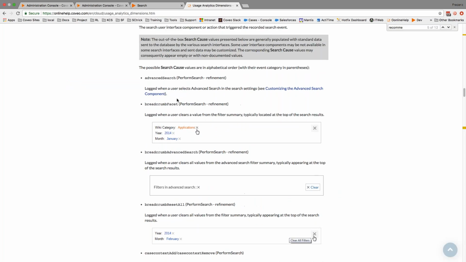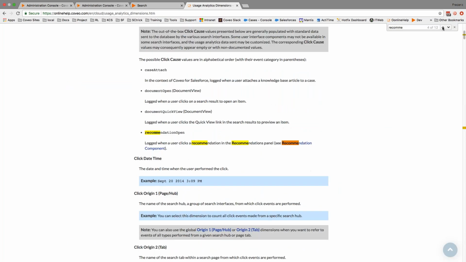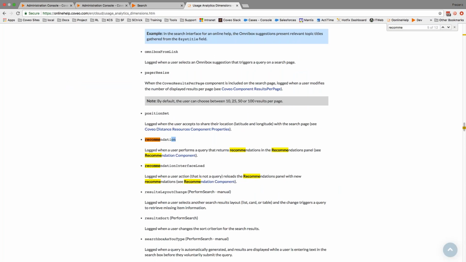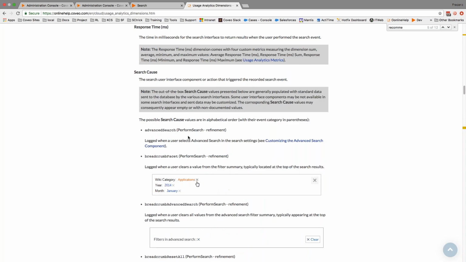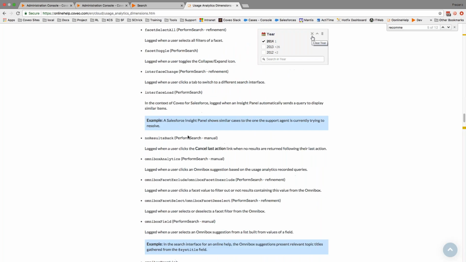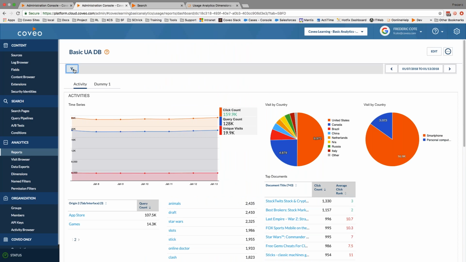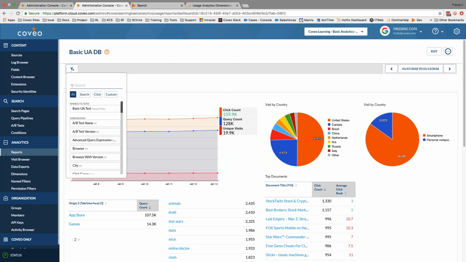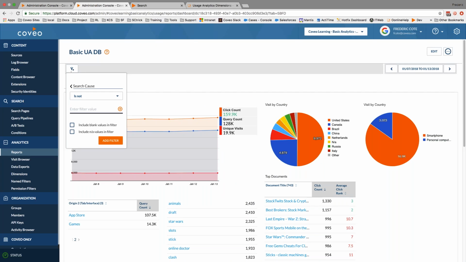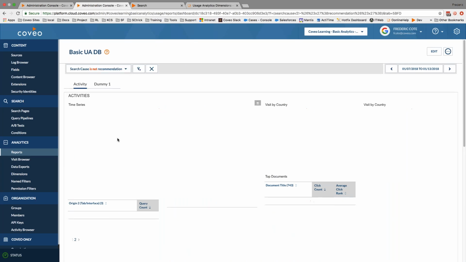Search cause allows us to distinguish between these different types of events. So in this case, you see, we have a search cause that is called recommendation, and you have different ones. But let's say we keep it simple. Let's say you don't want to see events that are caused by recommendation. So how you do it, you go here, you create a filter such that search cause is not recommendation, add filter.